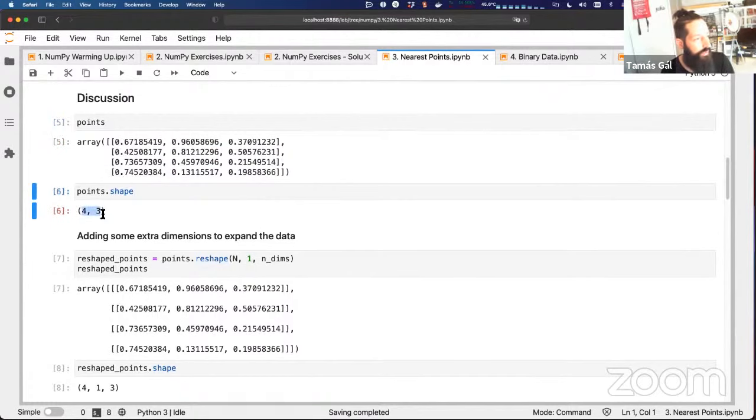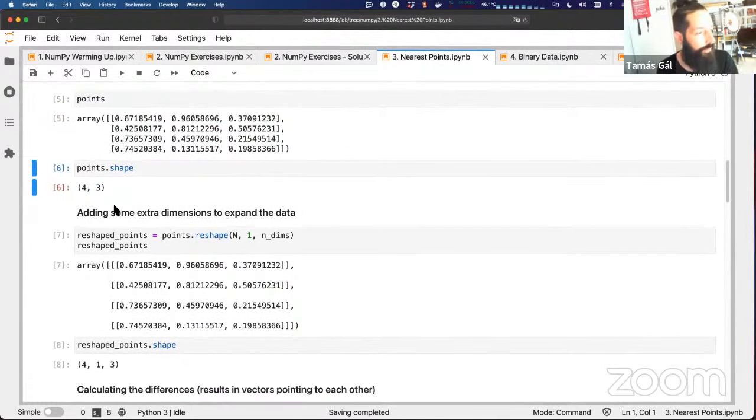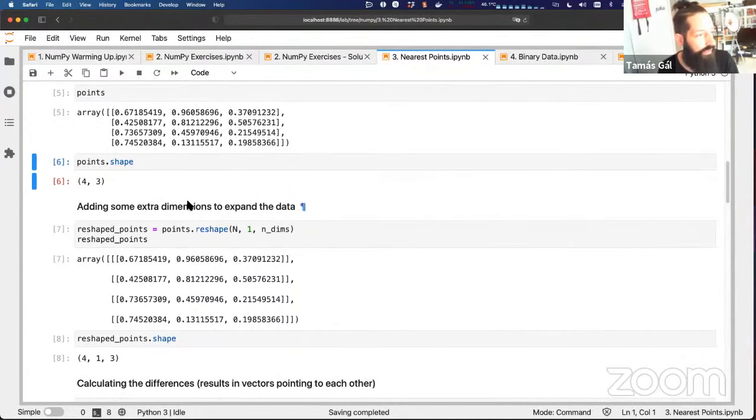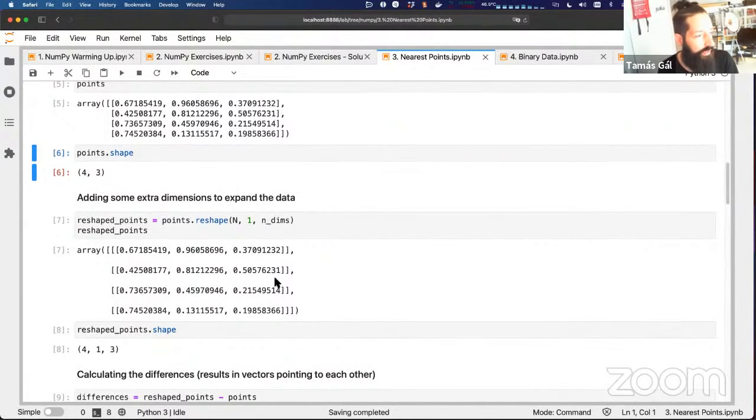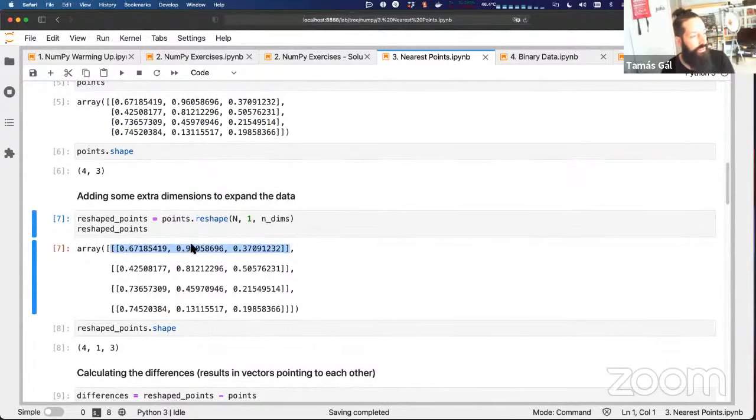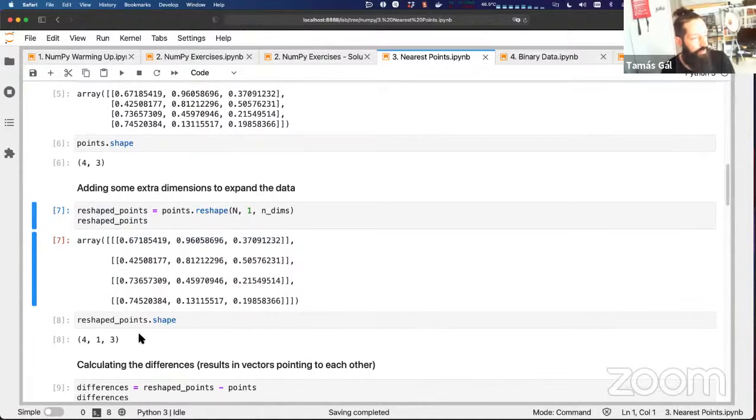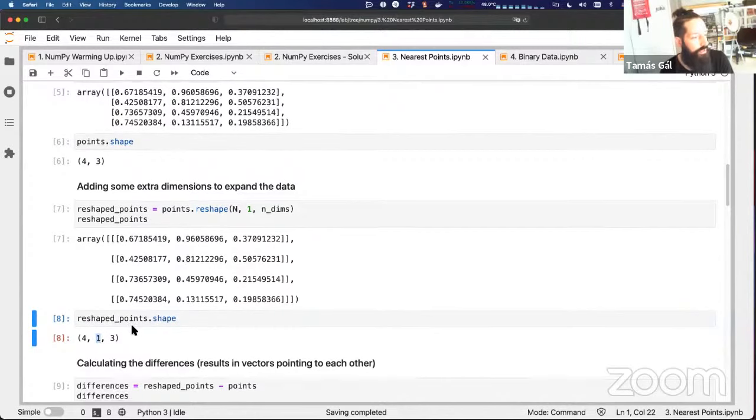And if we look at the shape, you can see that we have 4 points with 3 dimensions each. The first thing I did is I reshaped it so that it's basically a blow up of the array. Instead of having 3 points as a subarray, basically in one array, I now put them in a nested one. And this is needed because I want to do some broadcasting tricks on it. You can see the reshaped one contains the same values, but now they're doubly nested. My shape before was 4, 3, and my shape now is 4, 1, 3. Now I have this extra dimension.